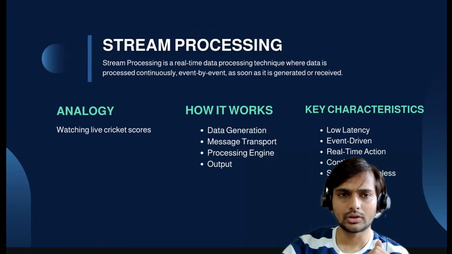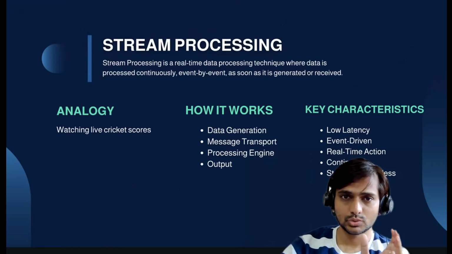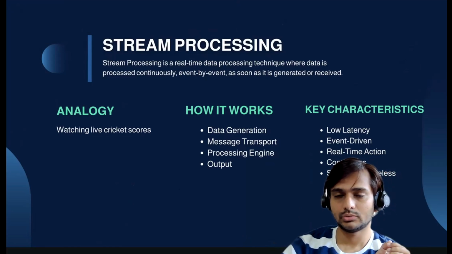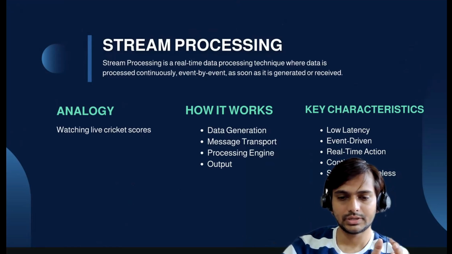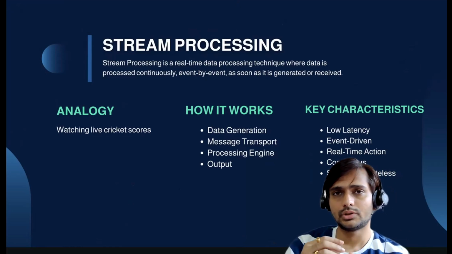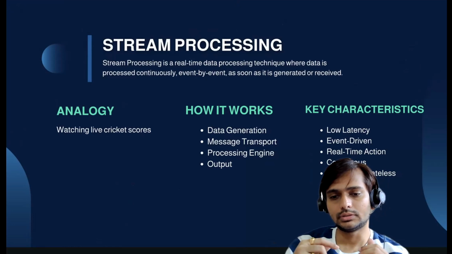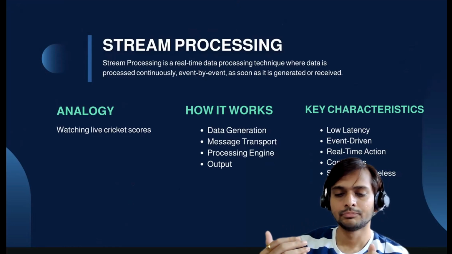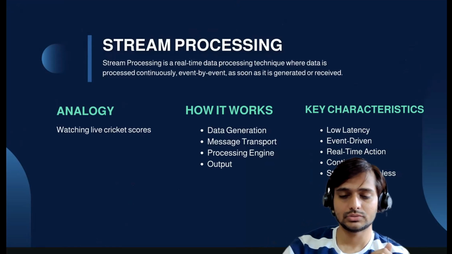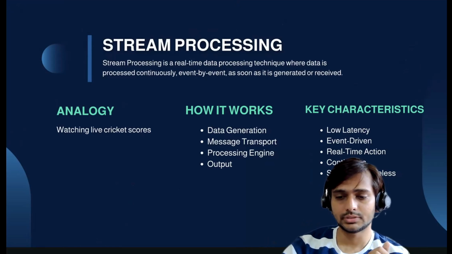And if you want to take an analogy, think of it like water flowing through a pipe. You are not storing the water anywhere and dealing with it later. You are reacting to the stream as it flows past you. So that is a simple analogy. Or you can take the analogy of a live cricket score, where the application is updated every second as and when the live cricket match is happening. That is also a better analogy you can consider.